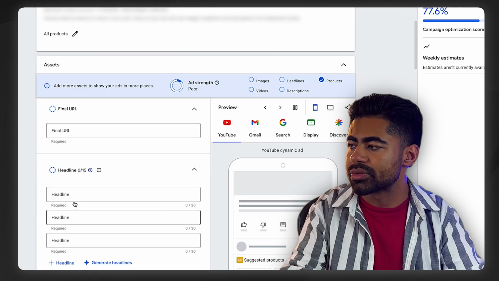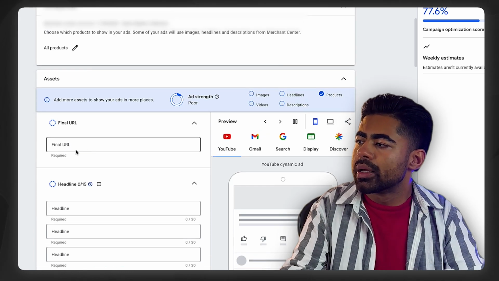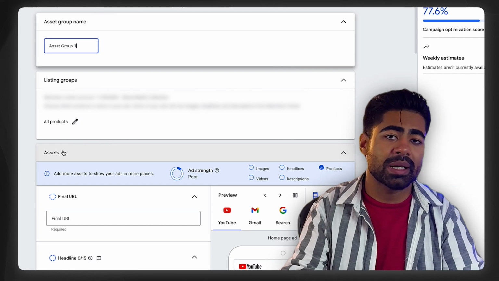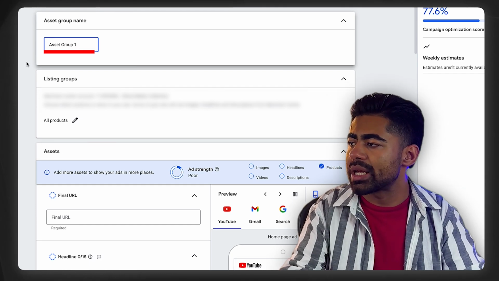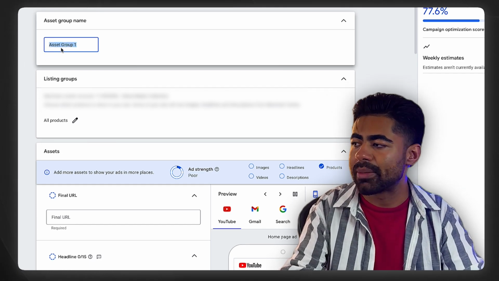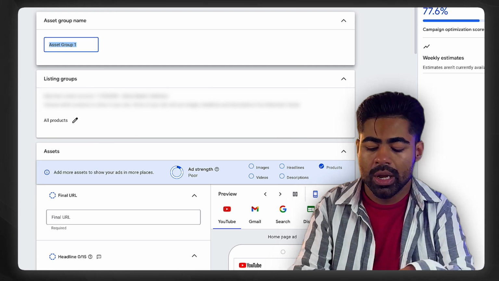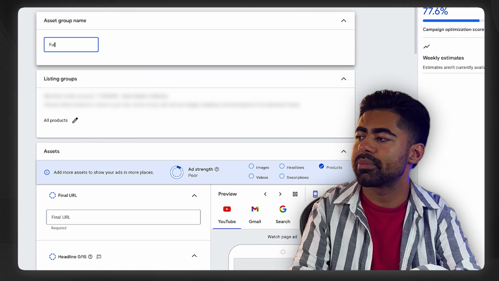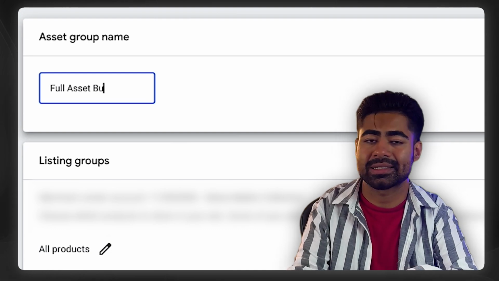Here's where you need to add those headlines, etc. in. Now, I'm going to go over this very briefly just because it's a simple setup and you need to customize it based on your approach. But for the asset group name, again, I like to basically name it after the strategy we're going after here. So if we're going to be adding all these assets, images, logos, etc. in, I'm just going to name this full asset build right here because that's essentially what this means.